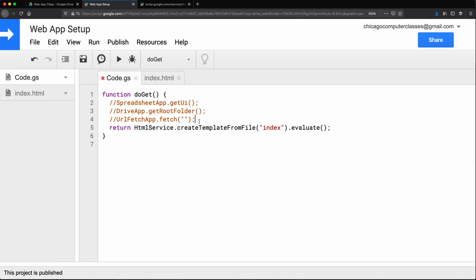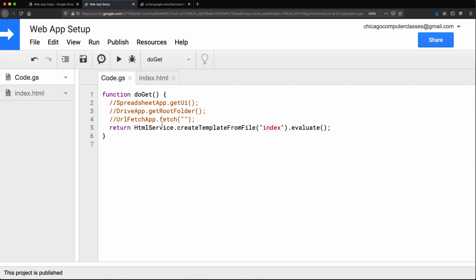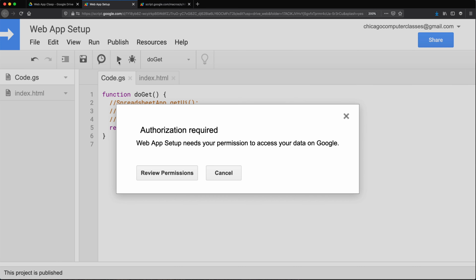What I'm doing here is adding a line for every service that I'm planning to use. So I can run this and make sure that I give permission to do all these things, so I don't have to worry about all the permissions. As long as you put it in here, even if it's a comment, it will ask for those permissions. So if I go here and run this doGet function, see, that triggered all of those permissions.